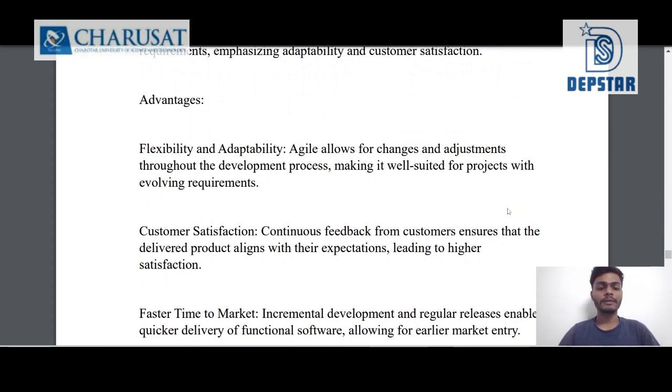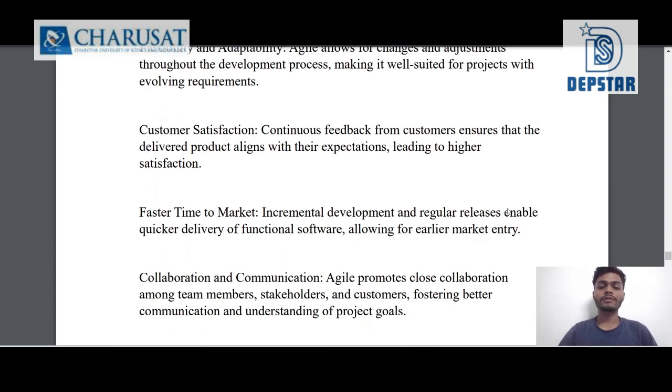Advantages of agile modeling: flexibility and adaptability. Agile allows for changes and adjustment through the development process. I have already told that if the customer wants to change something in between the development plan and design, he can do that. Customer satisfaction: continuous feedback from the customer ensures that the delivered product aligns with their expectation, leading to higher satisfaction.